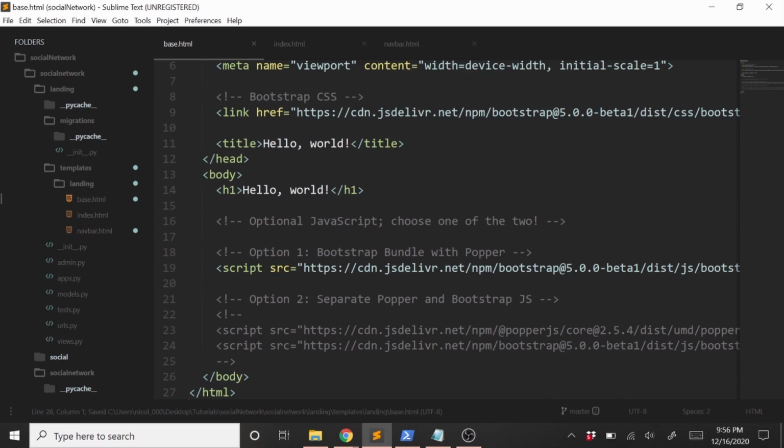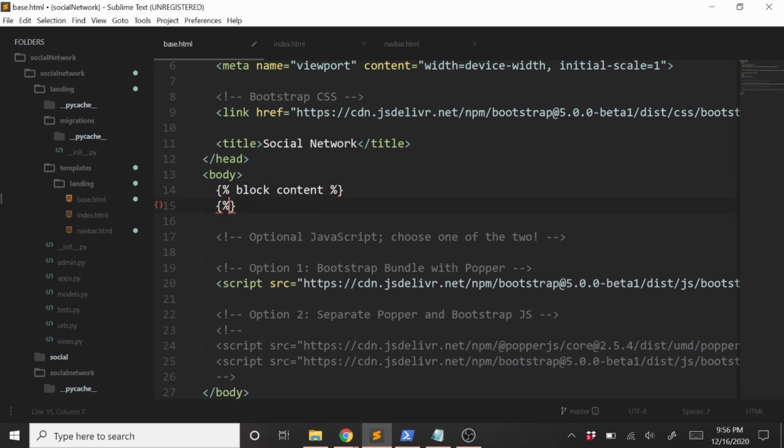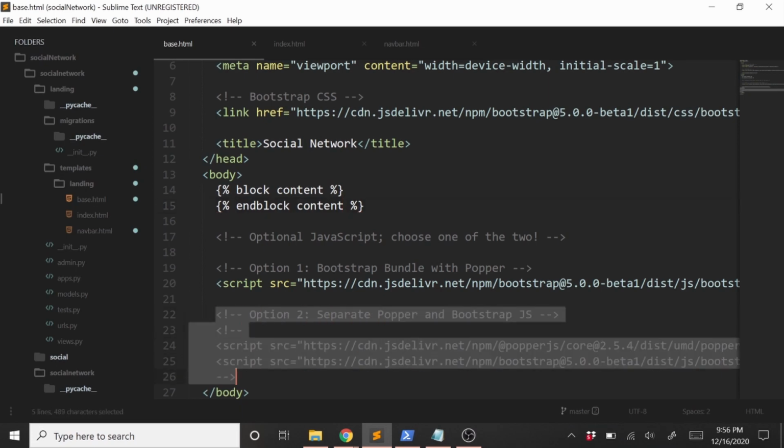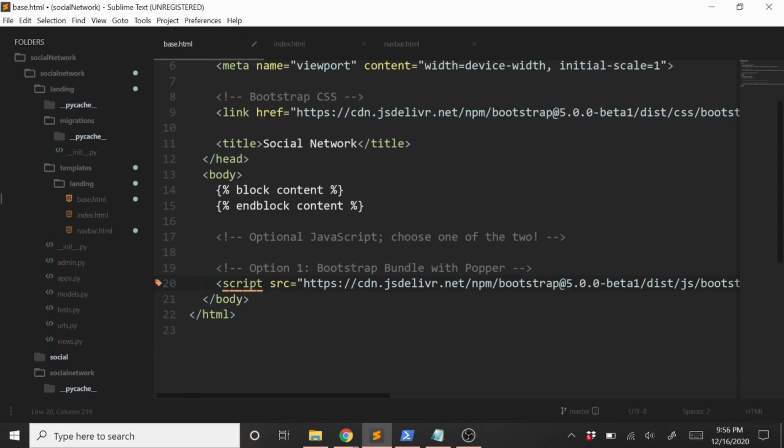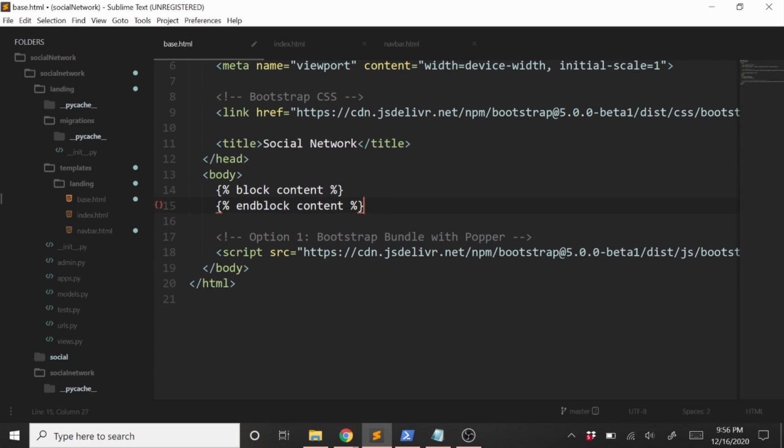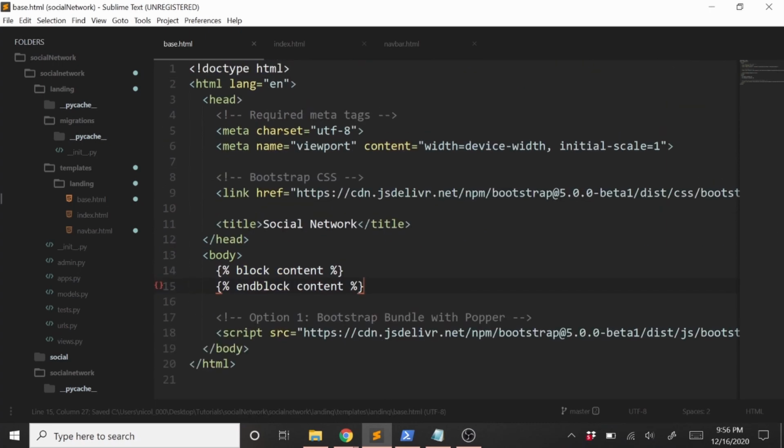I'm going to go ahead and change this title here just to social network. And I'm going to remove this H1 and replace it with just a Django content block. So two curly braces, two % signs, and do block content. And then right here, I will do endblock content. Go ahead and save that. I'm also going to go ahead and delete some of these comments. We're going to use this first default way of bringing in the JavaScript. So I'll delete all that, and I'll delete this comment right there. We'll go ahead and save that. There we go. So there is our basic template setup.